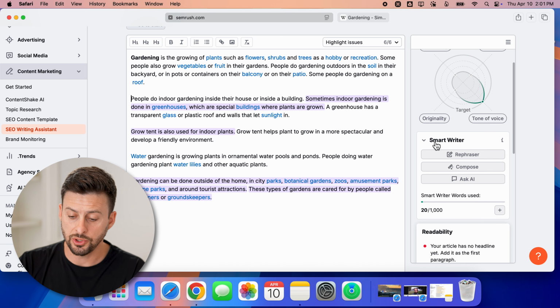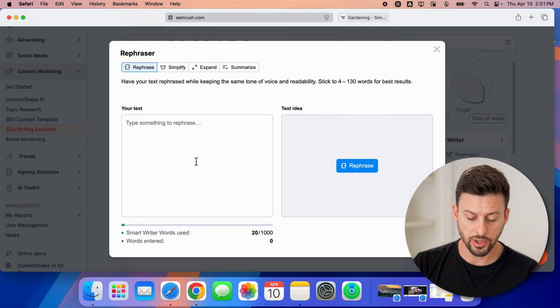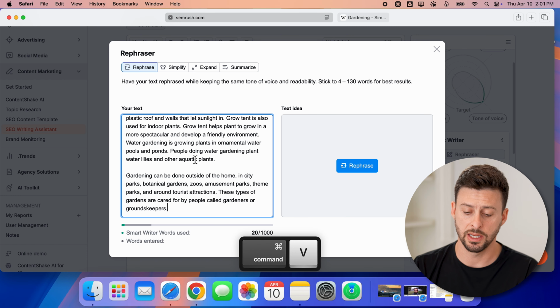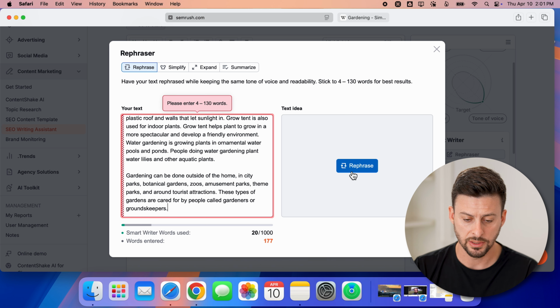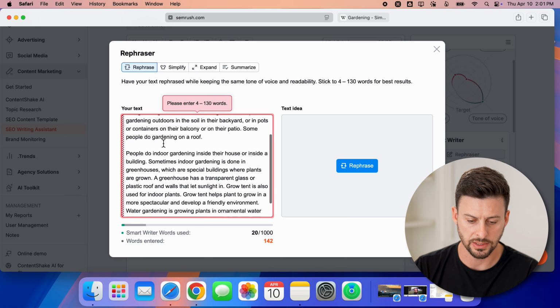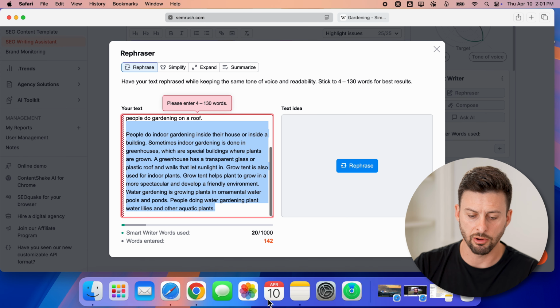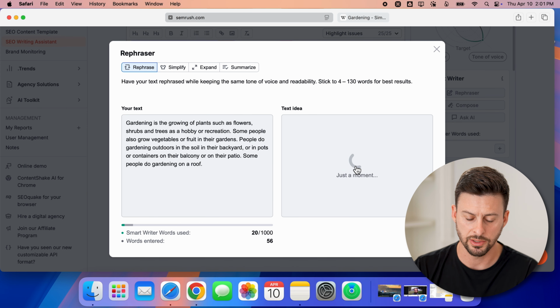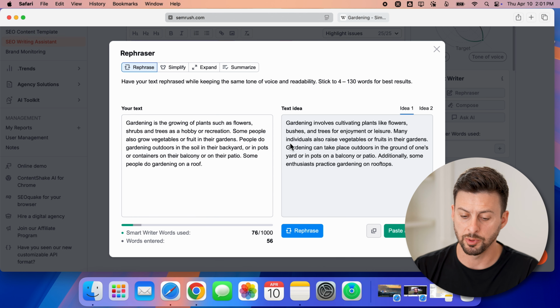Now the nice thing too is you can use the smart rewriter. You can hit rephrase and you can enter this in. Let's paste it in again and just hit rephrase. And oh, that might have been too many words. So let's use a shorter paragraph and hit rephrase. Oh, that might still be too many. Let's just use it paragraph by paragraph, hit rephrase, and it will go through the process of rephrasing that specific paragraph, and you can paste that into your article.